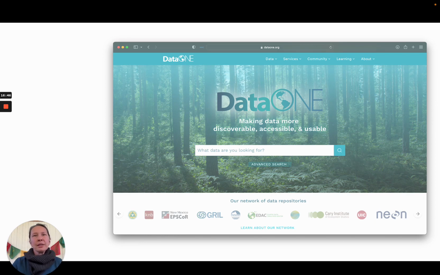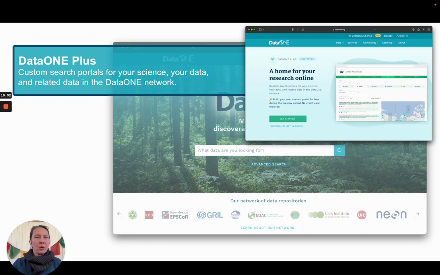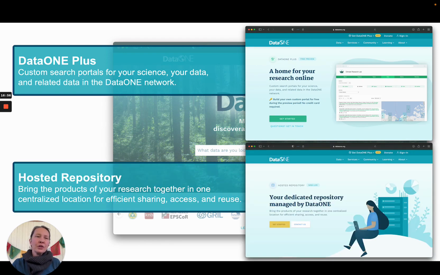And so in the remainder of this talk, I'm going to provide a high-level overview of two DataONE services, DataONE Plus and hosted repositories. Now, these new services have been designed to meet the needs of research teams and organizations, and they reflect the product of ongoing community engagement in DataONE.